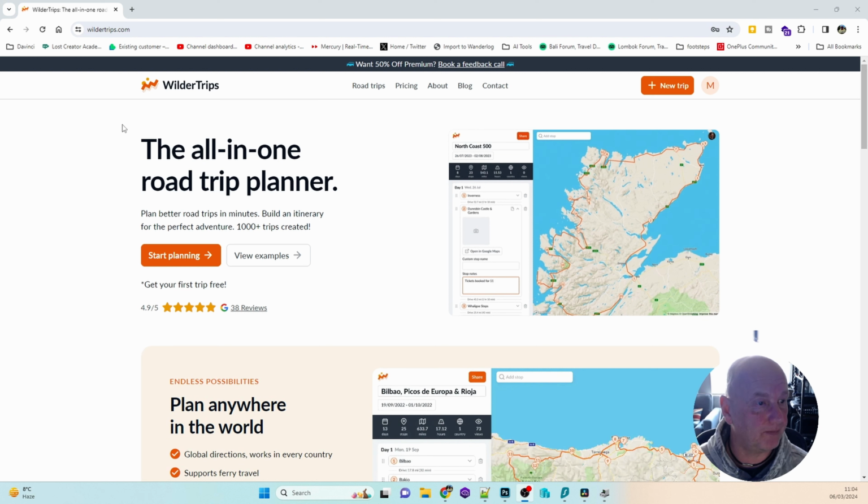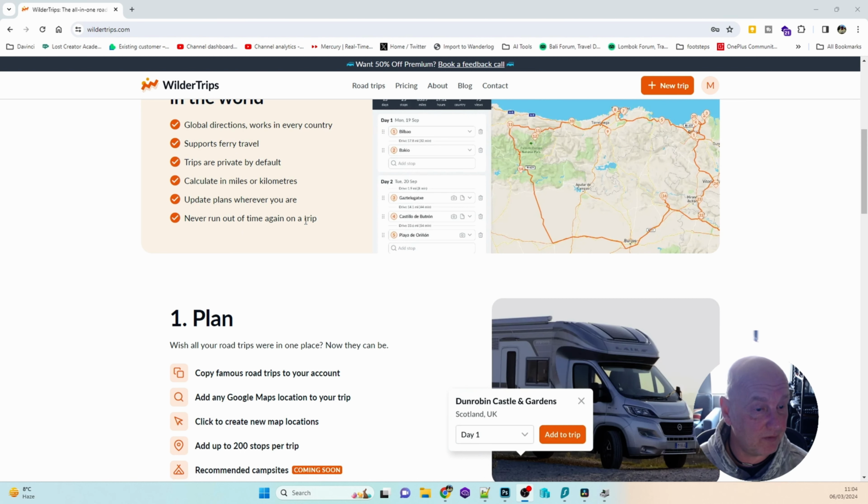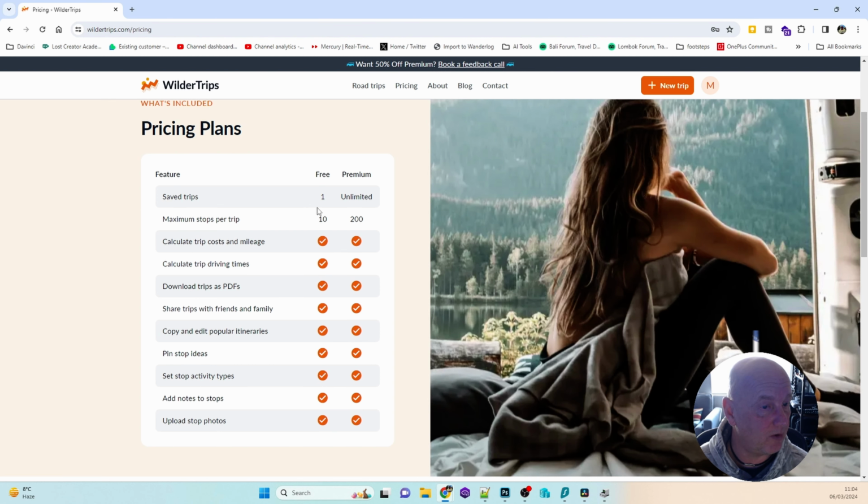So here we are on the home page, all logged in, and we can see we have a couple of menus up here. We have pricing, about, blog, contact, and road trips. First thing you want to make a note of, on the free version, you'll notice that you can only create one trip and have a maximum of 10 stops. Now, that may be enough for you. It may well do what you want it to do.